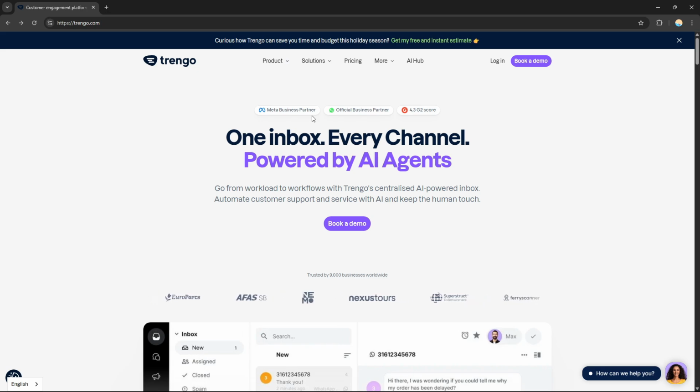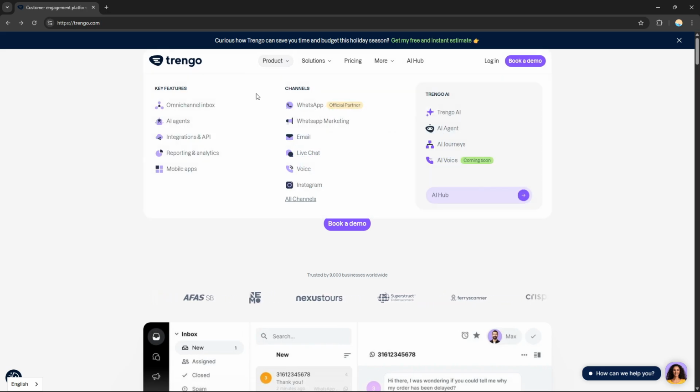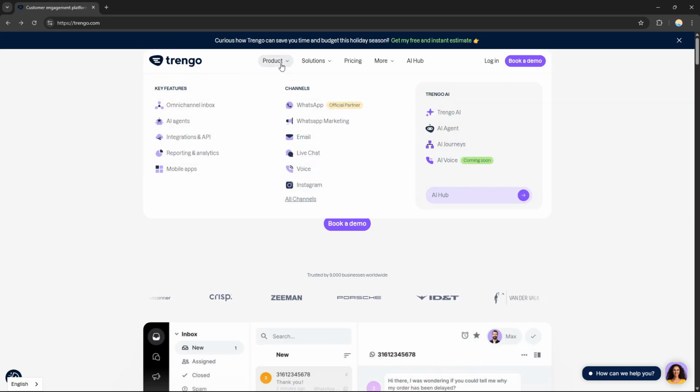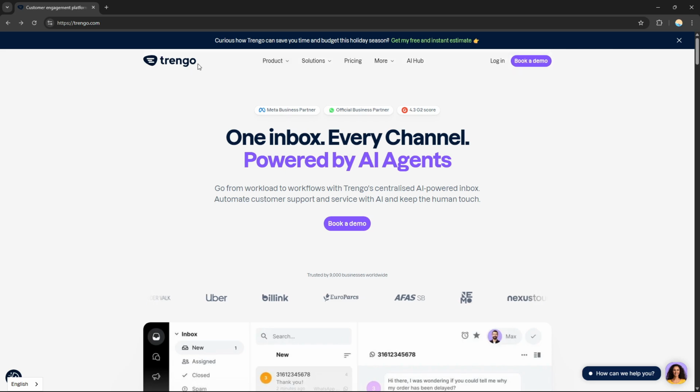So first are the features or products. As you can see right here on the features, you can see omni-channel inbox, AI agents, integrations, API, reporting, analytics, and also their mobile application. So yes, you can download Trengo on your mobile too. They also show their channels. You can contact them through WhatsApp, email, live chat, voice, and you can also see their AI itself. This is their AI that you can integrate into your application.